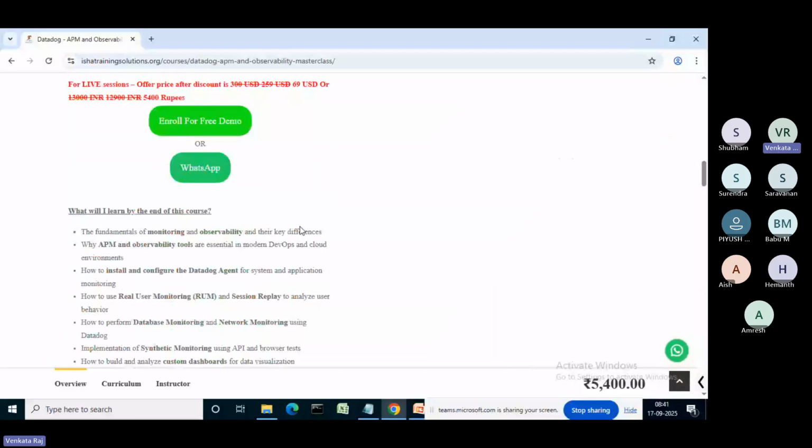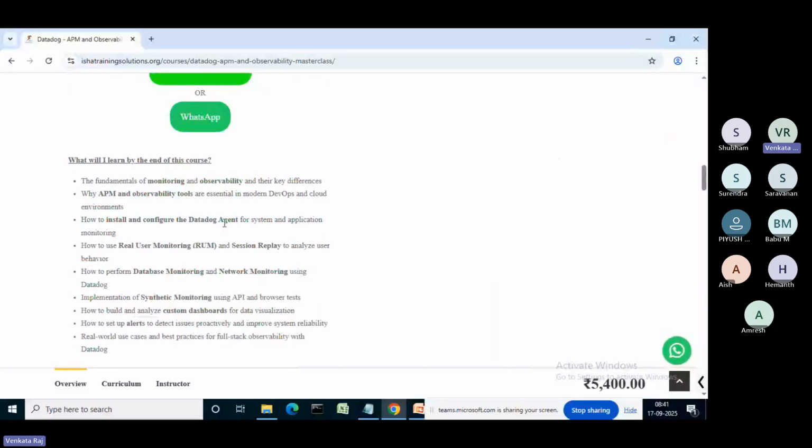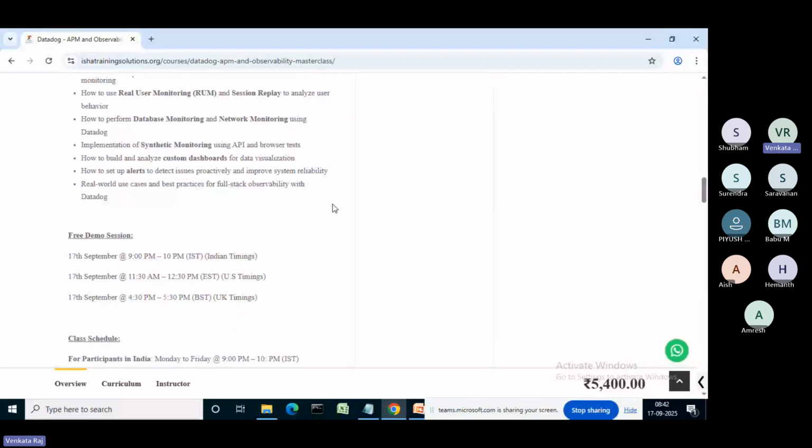Coming to what you will learn by the end of this course: you will have a clear understanding of the difference between monitoring and observability, and why observability tools are very important in today's world. Every team, guys, may it be development, performance, or support engineers, DevOps, all need observability tools. I will show how to install Datadog, and the other modules, guys.